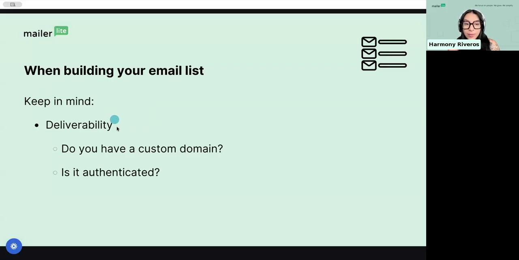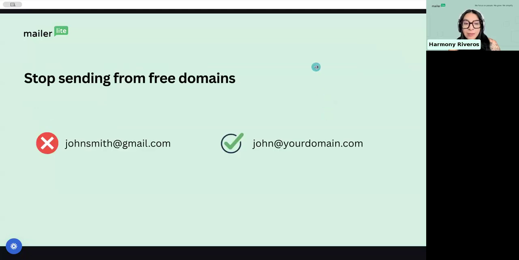before we get into subscribers and all of that, we want to talk about deliverability. And specifically, do you have a custom domain and is it authenticated? So what do we mean by a custom domain? We recommend not sending from free domains that look like this with @gmail.com, @Yahoo. These are the free providers, but you want an email that is connected to your own domain. That is going to help with deliverability. That isn't just a MailerLite requirement or anything like that. That is going to help you reach the inbox better.